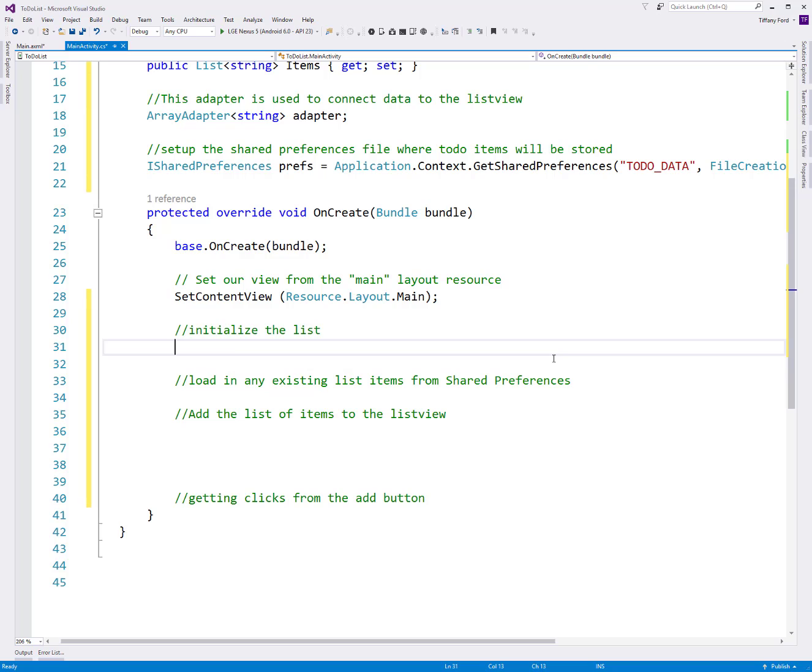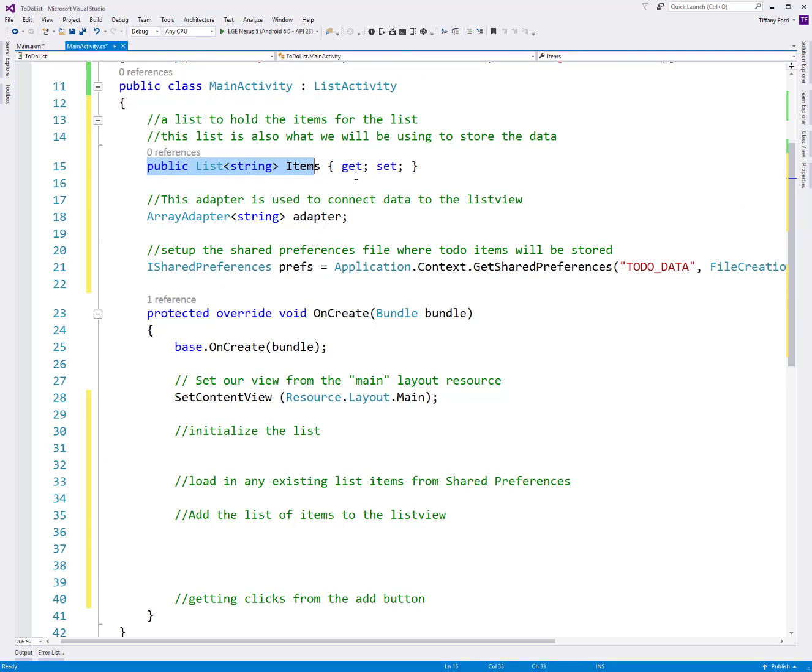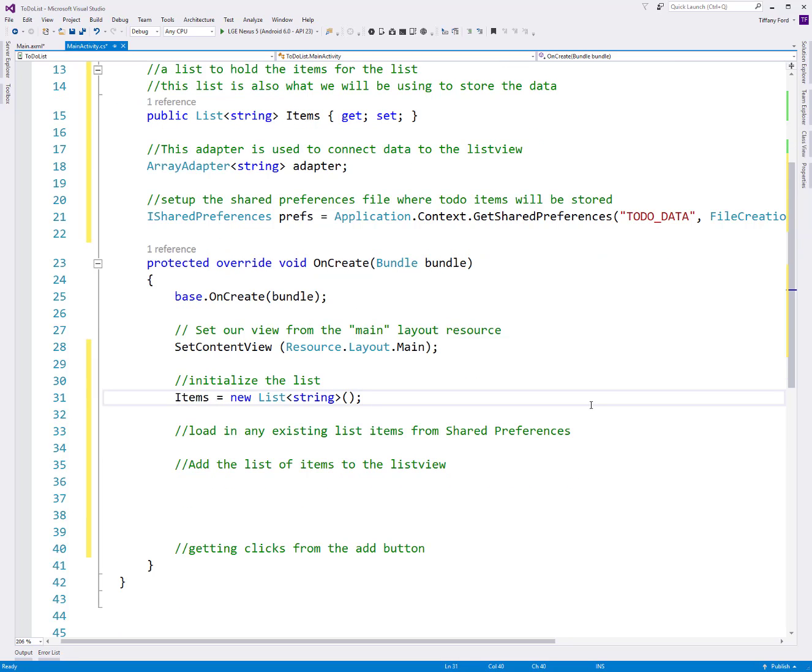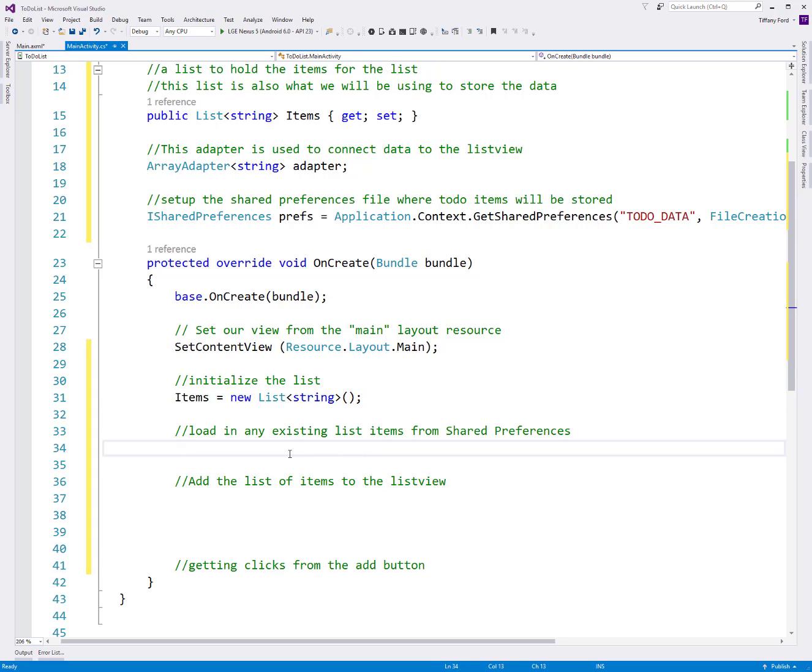All right, so the first thing we have to do, we have to initialize our list. We have our public list of type string. It is named items, so we have to go ahead and initialize that. We just need to say items equals a new list of type string, right? So that we have an instance of the object in memory prepared for us to put items in. Okay, loading any existing items from shared preferences. We're actually going to set up a method that does this and populates our list. So I'm going to jump over that for a second.